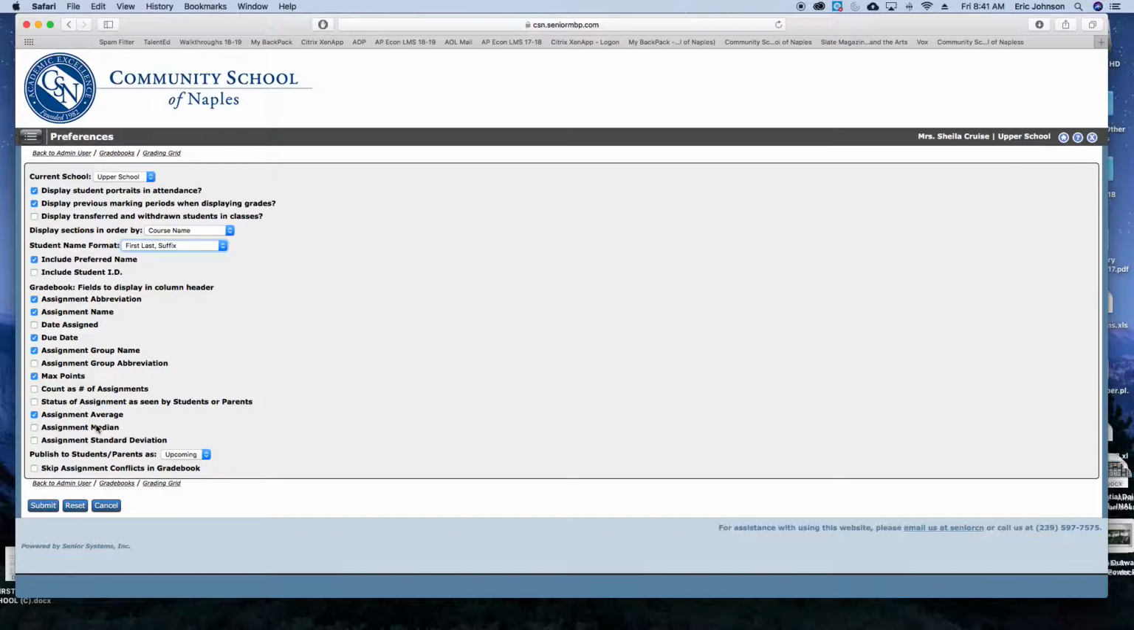The field, this is where we found the average. You see where that average is checked. That's showing the average. Max points, I think, is also helpful because sometimes if I have a lot of assignments with different points, I may think something's out of 100 points when it's out of 50 points, and I get everything mixed up. So displaying max points is really helpful. You can also display the group name.